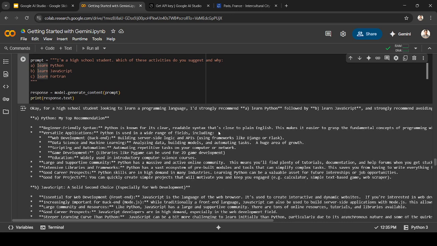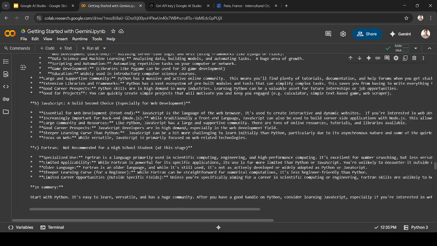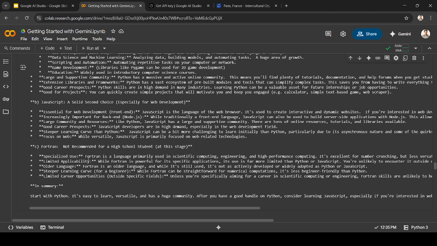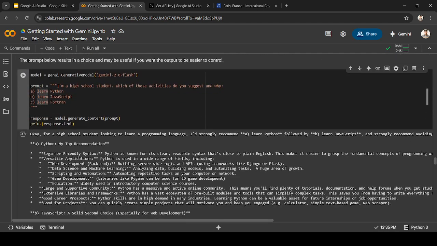Python is my top recommendation because it is beginner friendly and has versatile applications, and it's good for career prospects and good for projects. JavaScript focuses on the web, is essential for web development, and is increasingly important for backend. Fortran is not recommended for a high school student at this stage. It has specialized use, obviously. So it is recommending the right use of all the options.